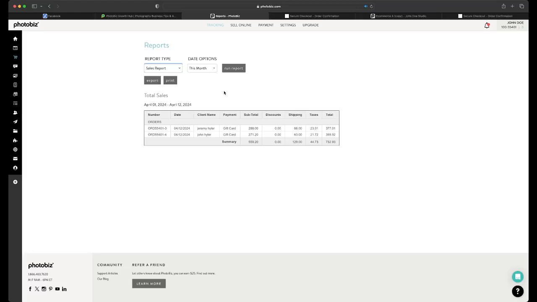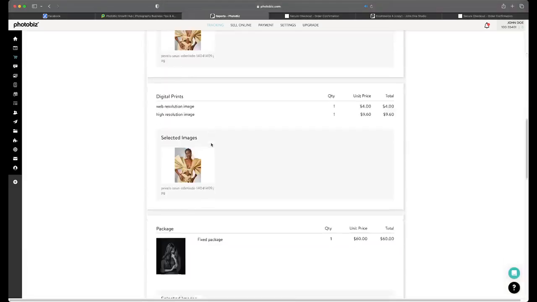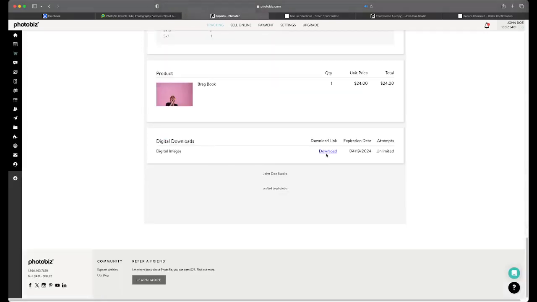All that stuff is tracked in here. Tax reports, you name it. All that's being tracked through here. And you'll be able to see who's done what, the order looked like. You'll be able to see what's been purchased directly from here, and if they have downloads available. So if they have downloaded images, they can click here to download those images.